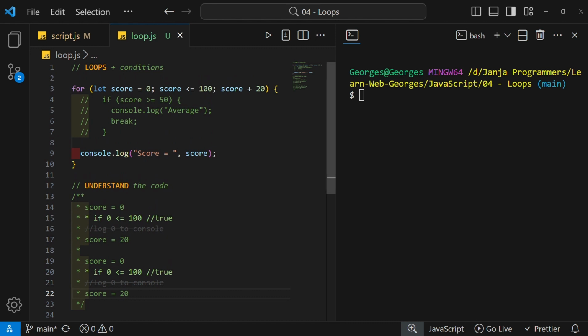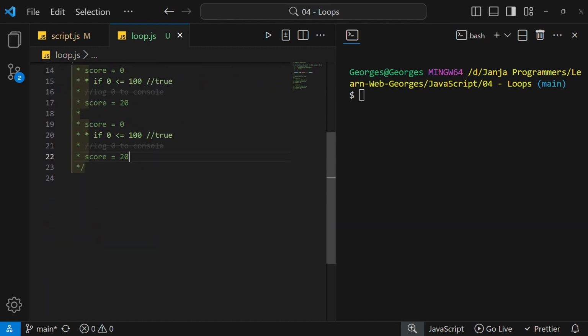So I think we should just increment by 40. Okay, just by 20 for you to understand it better. So next, our new score here is 20. It will test if 20 is less than or equal to 100, which is true. It will log that 20 to the console, and then increment the value of score. So the new value of score will be 40. It will test if 40 is less than 100. If that is true, it will log that 40 to the console and increment this value to 60.